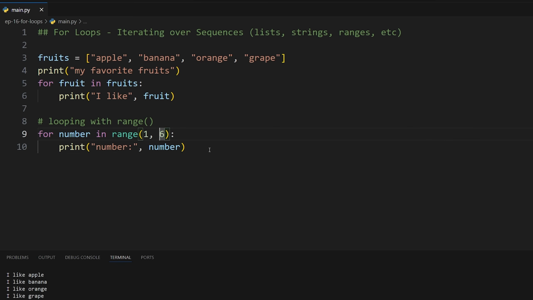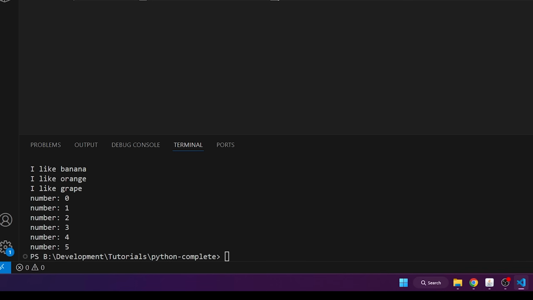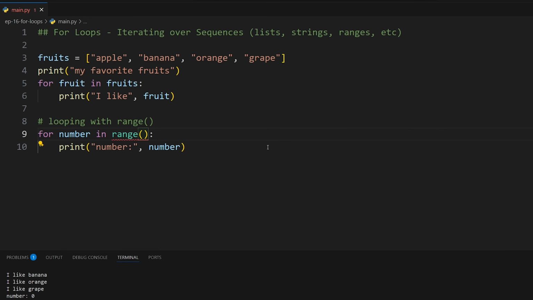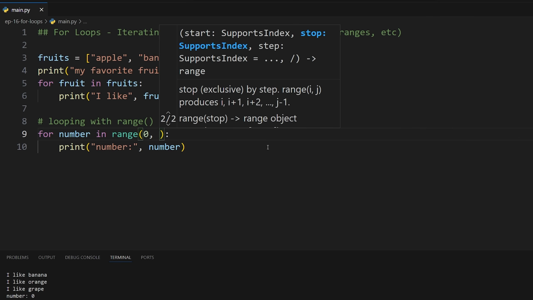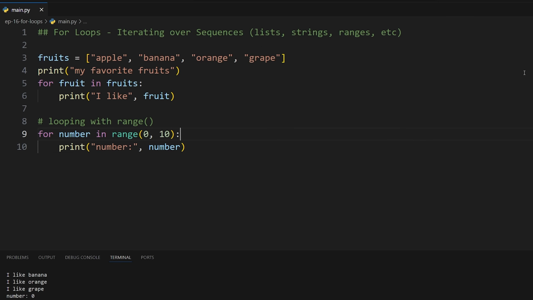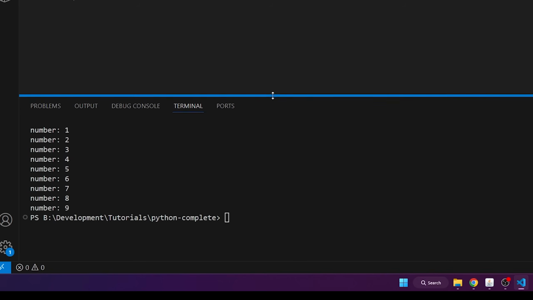If you only provide one number to range, this means that it starts at 0, and then this is the end index, exclusive. So now it's going to be 0 through 4 instead of 1 through 5, because it starts at 0 by default. So run it. So 0, 1, 2, 3, 4. If, for example, we want to do 0 through 9, we can do 0, because we start at 0, and then 10, because we want to stop at 9. So provide 10. There we go in the console, 0 through 9, looks good.